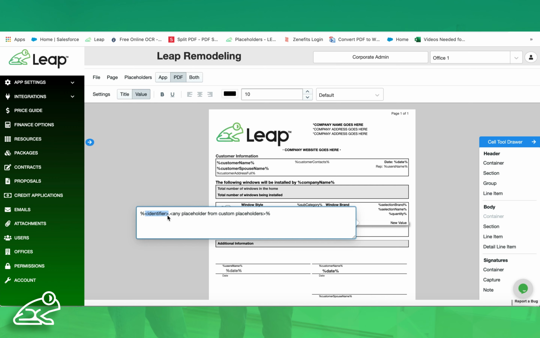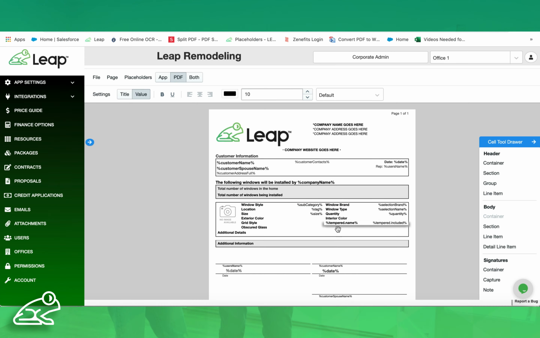Now the first part here, our identifier, is going to be tempered again. So that's identifying that we're getting the custom placeholder from the tempered upcharge. Then we're going to use the custom placeholder we just added, included. So the way this works is when we add the tempered glass upcharge to our specific window, this line will automatically add to our contract, and in this field it will say tempered glass, the name of the upcharge, and on this side it will say included if we've added it to our estimate.